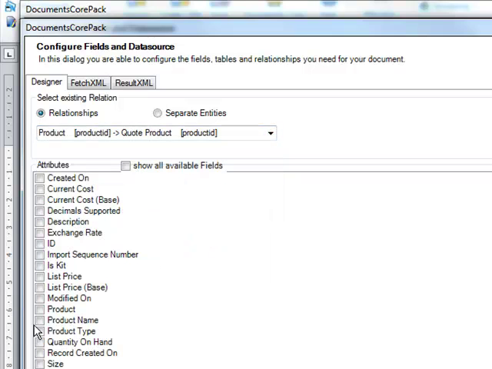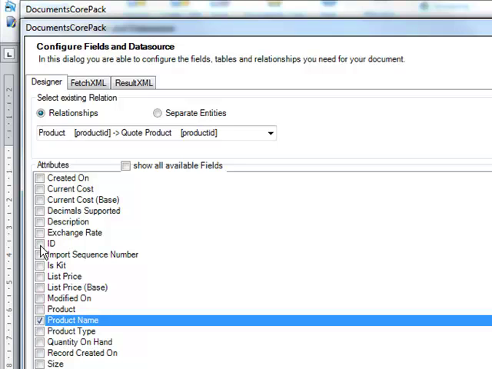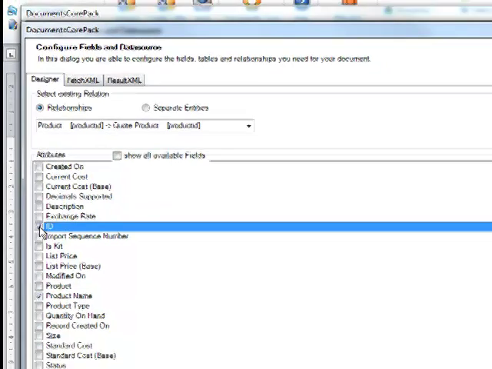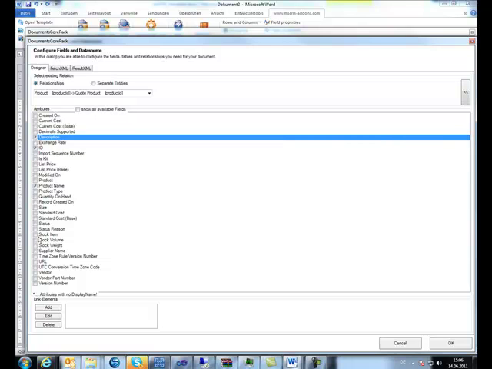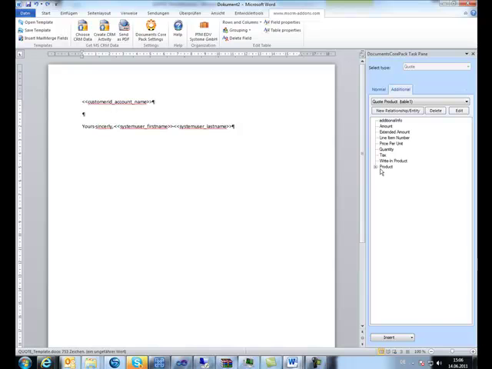The attributes list now shows all attributes from the product entity itself, and we can again choose the fields that should be available for insertion. I will again use the most common fields. Yeah, that's it, I think. And we can save it back with a click on the OK button.